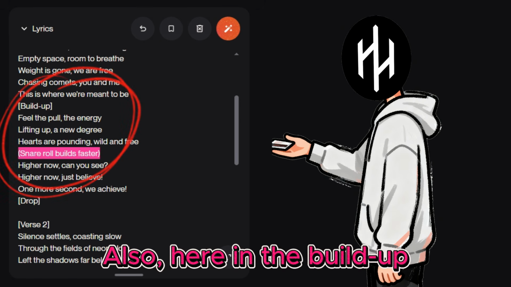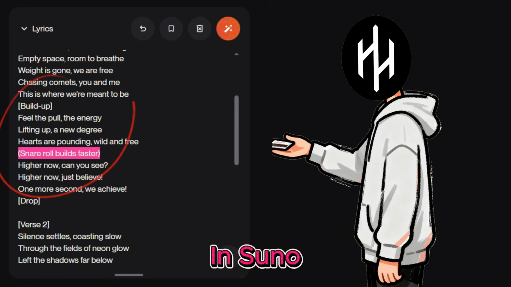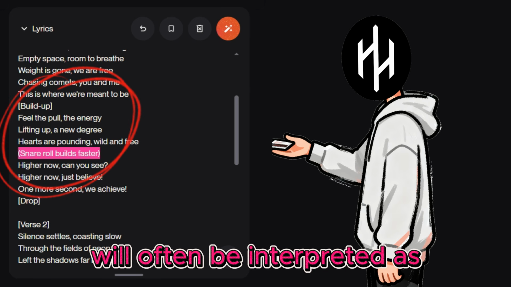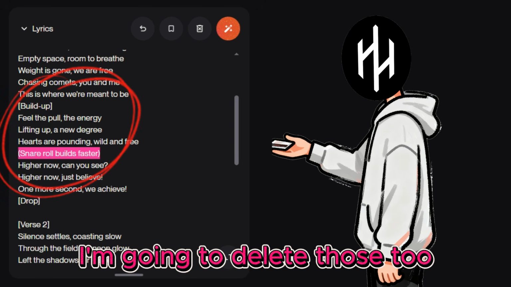Also, here in the buildup, I see some extra adjectives inside parentheses. In Suno, using parentheses like this will often be interpreted as harmony or backing vocals. I'm going to delete those too.